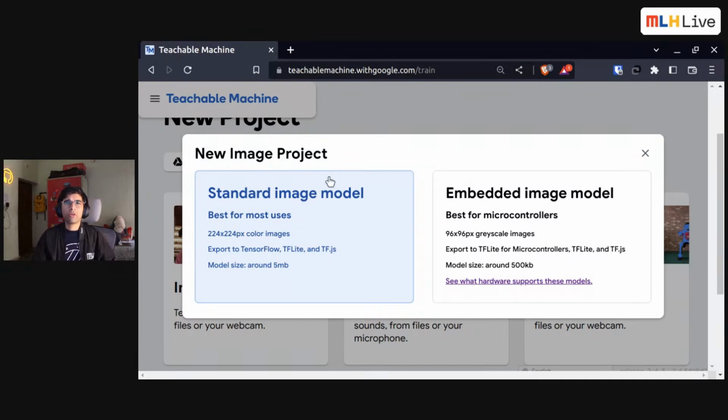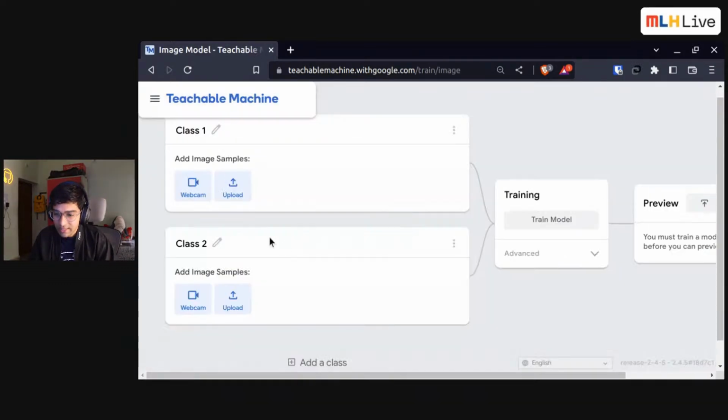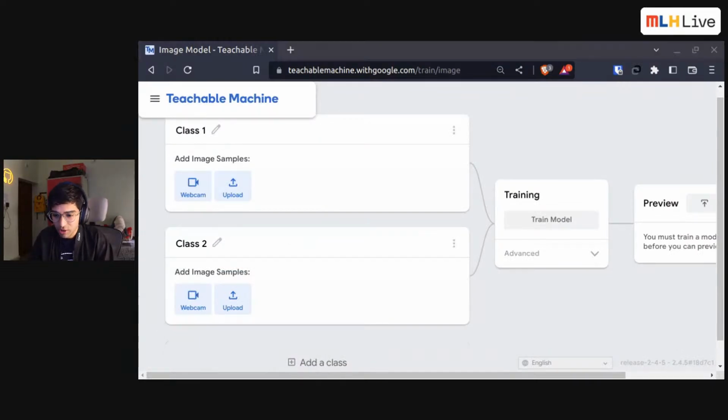What this means is it's going to take images of this resolution to train the model. It's going to export my file in TensorFlow, TFLite, and TFJS, and the model size is around 5 megabytes. What is TensorFlow? TensorFlow is the technology Teachable Machine is built on.